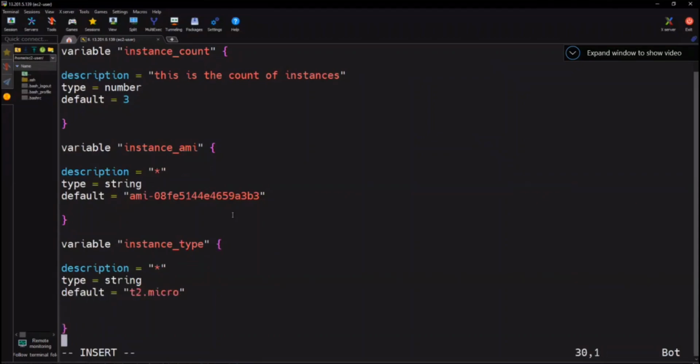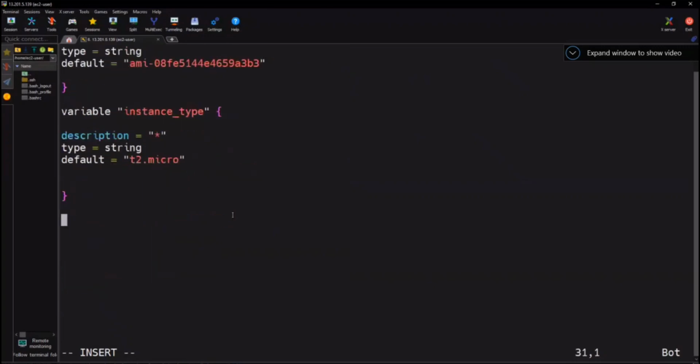Good. Now you understand how to write the variables. Next, I need the instance name. Tell me: variable, instance underscore. Remember, you cannot write a space like this. In Terraform, everything will be concatenated using an underscore. So instance_name, curly braces, description is equal to, you can give anything.